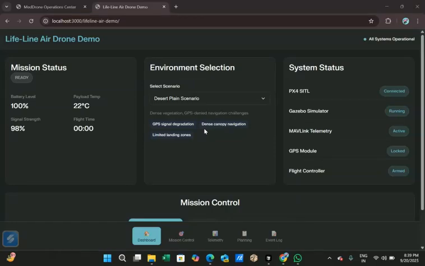Hello everyone, this is the Lifeline Air Drone Demo Simulation Prototype. In this prototype, here is the mission status in which you can see the battery level, which is 100% because till now we didn't start the mission.